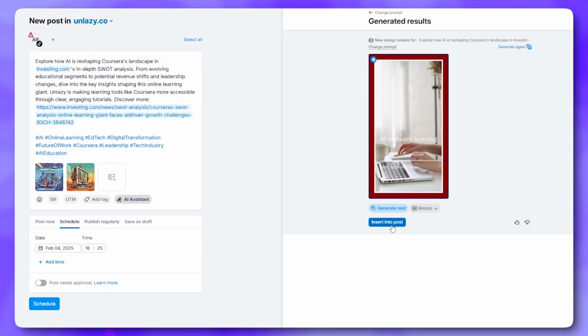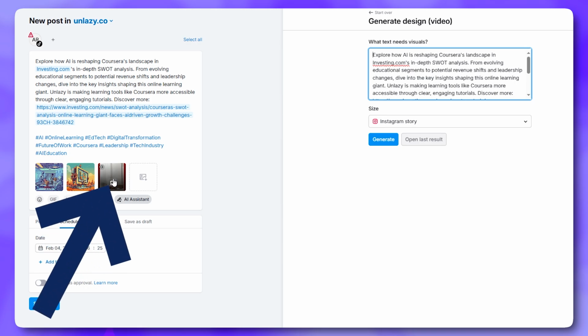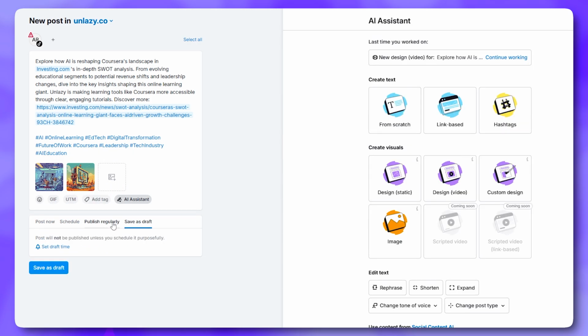And after you save it, you can simply click on insert into post to add it right here. And even after adding anything to your post, you can delete it simply by hovering over it, then click on the trash icon. A good thing is that you can save it as draft again if you changed your mind and do not want to post it right now.